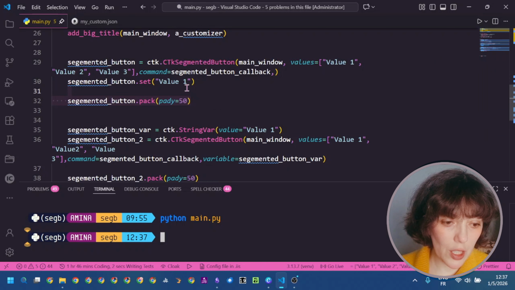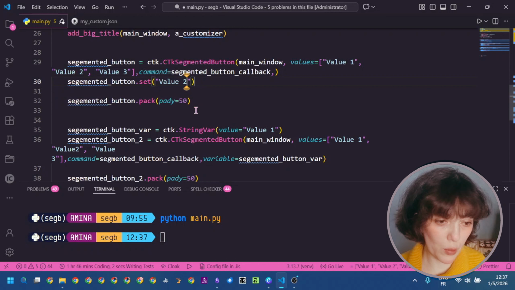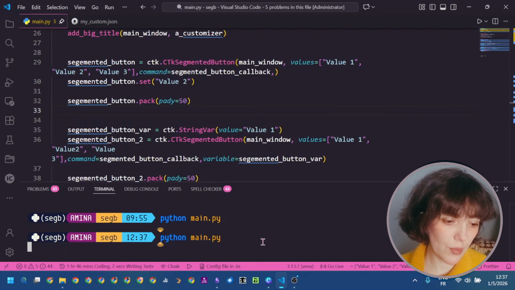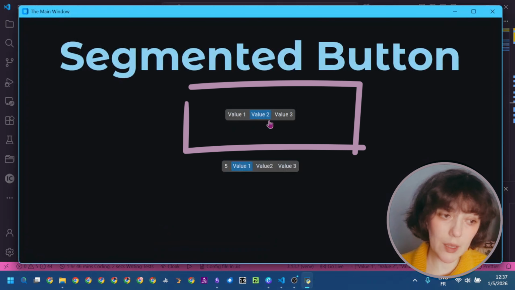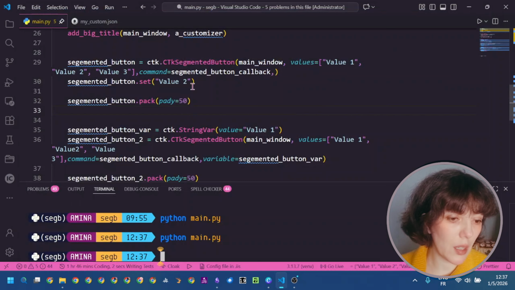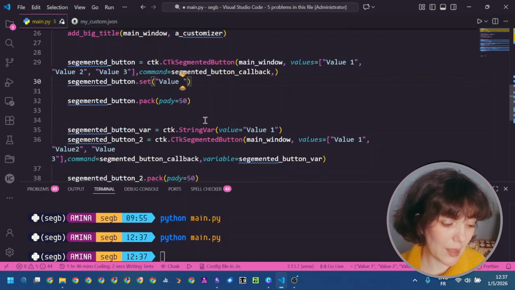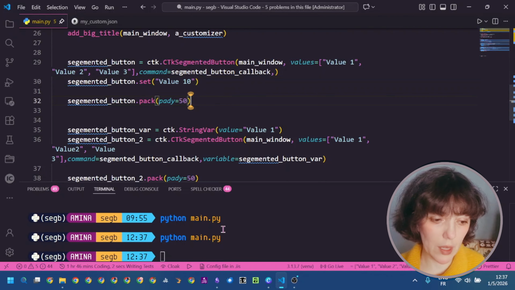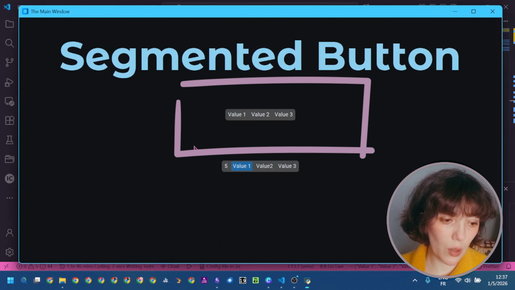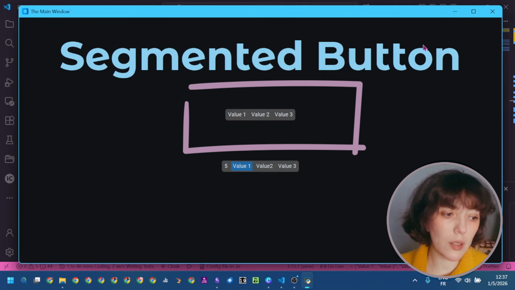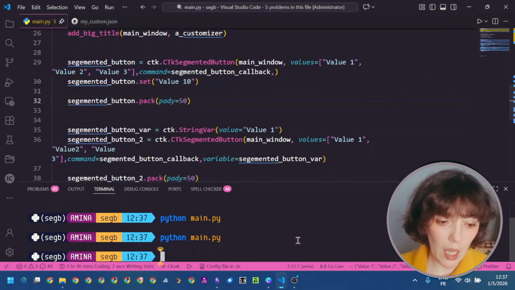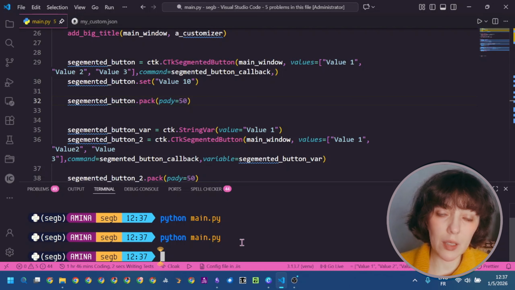If I change here and I set it to value 2, value 2 is selected. But if I specify a value that doesn't exist, value 10 for example, and I run the code, none of the buttons is selected and I do not have any error message.